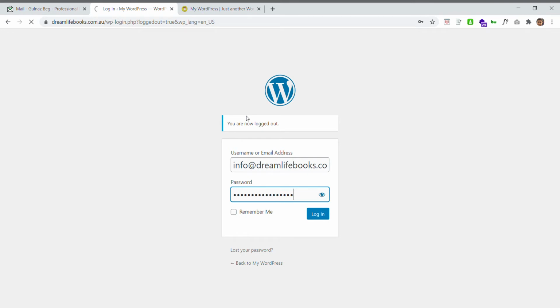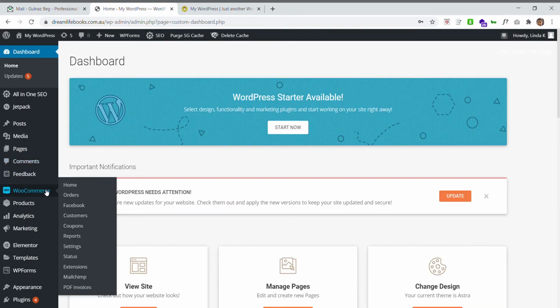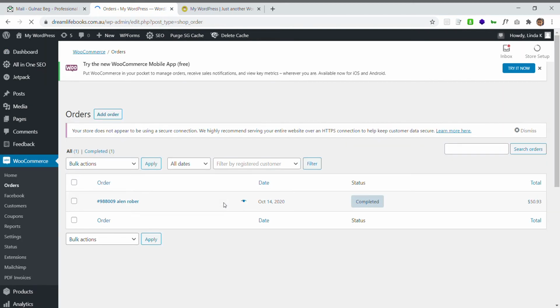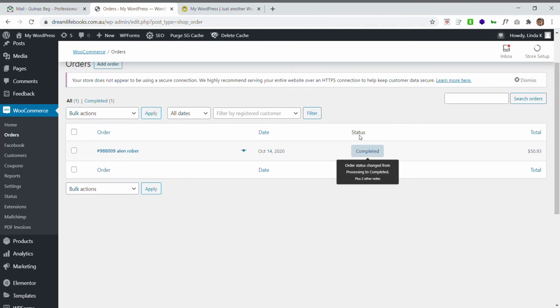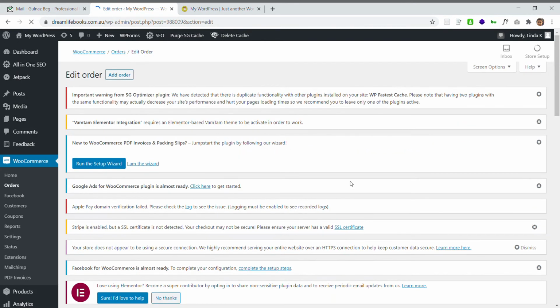First, you go ahead and log into your WordPress dashboard. So you put in your username and your password. Once you do that, you come to WooCommerce, and that is your store, and you click orders. Now most of the orders that you receive that you have to fill in will be a status of processing. This one is a completed one because I have marked it completed. So when you get an order, the status will be shown as processing.